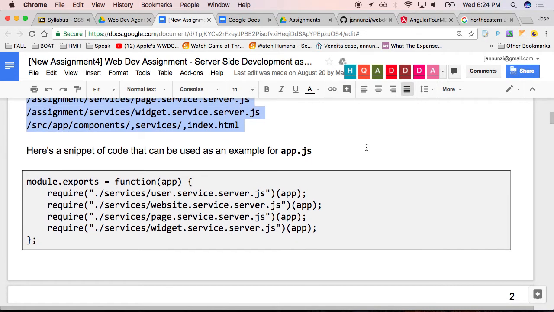You'll have an entry point to your server side app implemented in app.js, and we'll see that in a minute. In there, you will implement the various services in a service directory. And in that service directory, you will implement the user service, the website, page, and widget services. So these are going to be implementing web services.